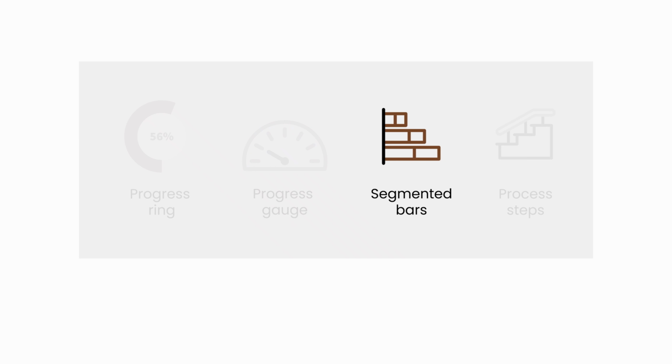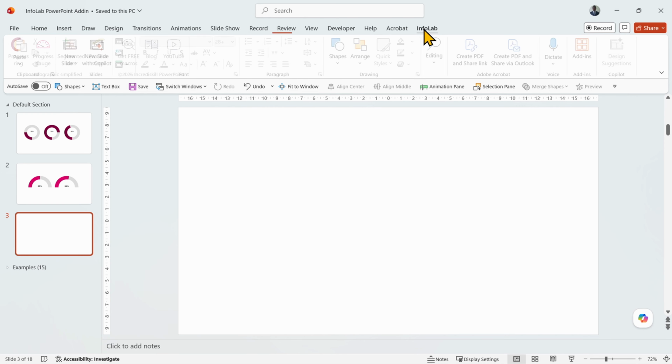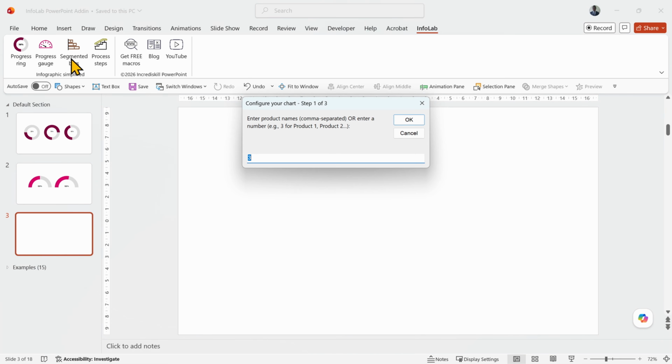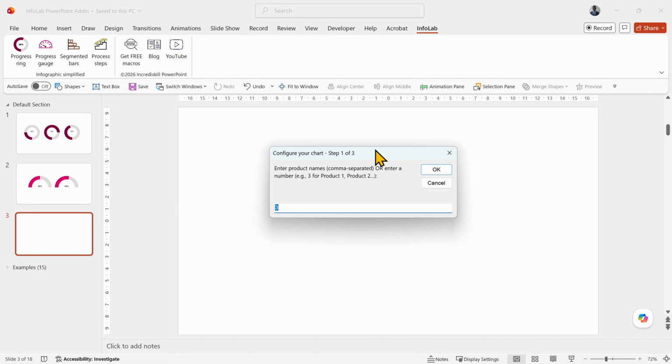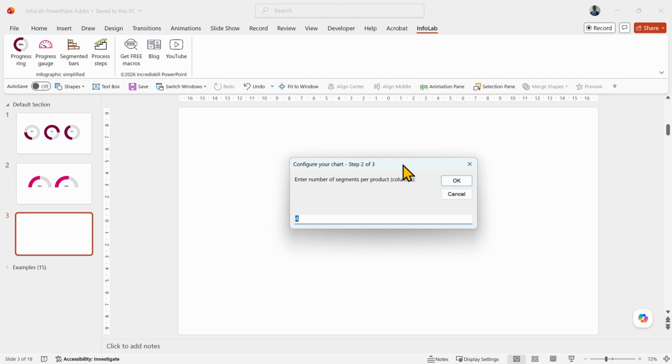Now for infographic number 3, the segmented bars. With this tool, it takes exactly 3 simple steps. First, click the segmented bars button. Step 1 pops up asking you for your product name. You can type them out separated by commas or simply type a number like 3 and the tool automatically generates product 1, product 2 and product 3 for you. Hit OK. Step 2 asks for the number of segments or columns you want per product. Let's type in 4 and click OK.